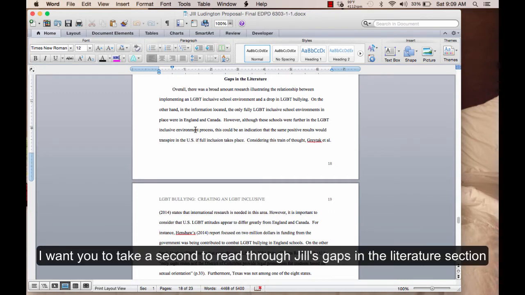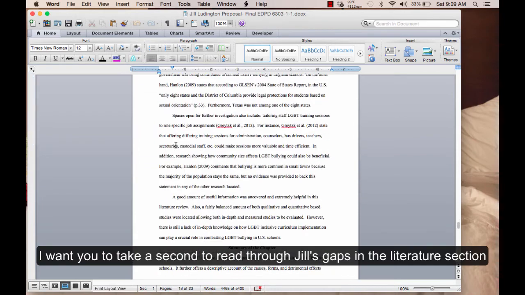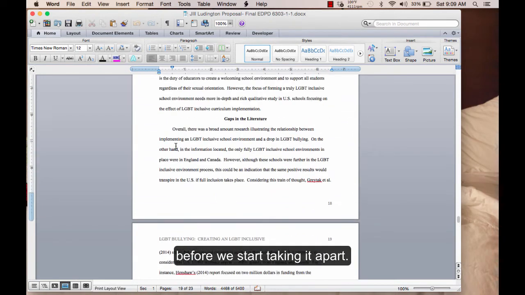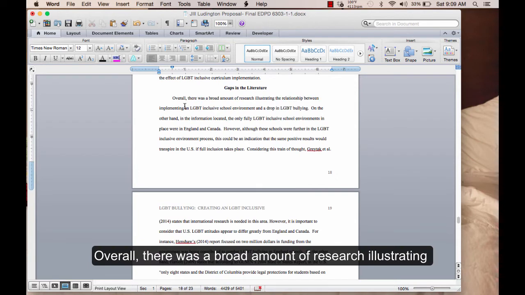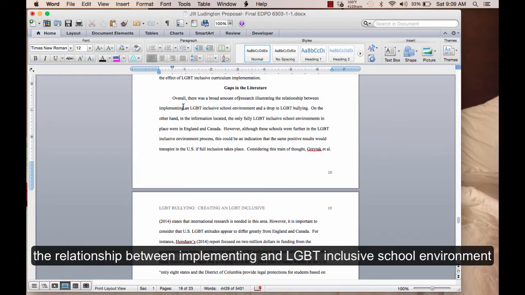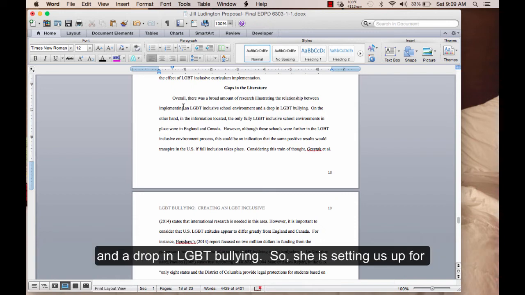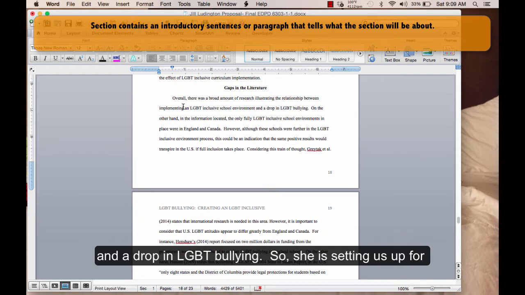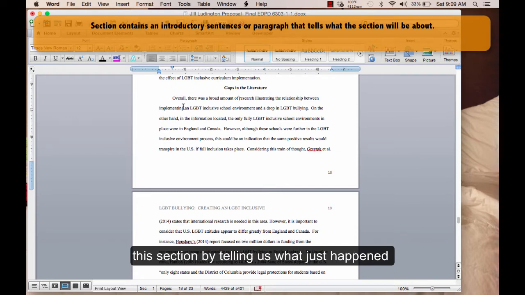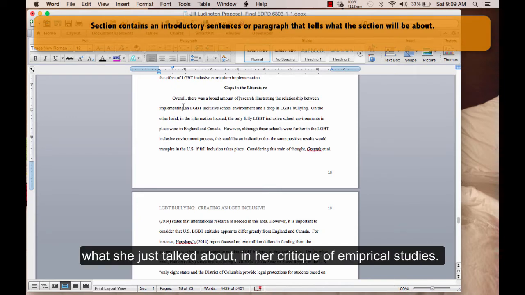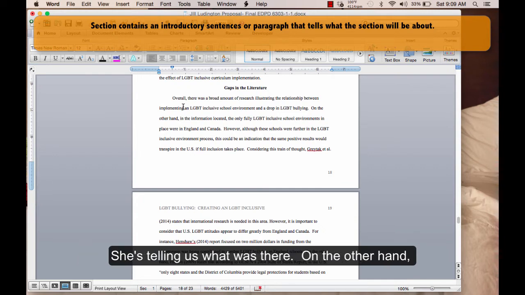I want you to take a second to read through Jill's gaps in the literature section before we start taking it apart. Overall, there was a broad amount of research illustrating the relationship between implementing an LGBT inclusive school environment and a drop in LGBT bullying. So she's setting us up for this section by telling us what just happened, what she just talked about in her critique of empirical studies. She's telling us what was there.